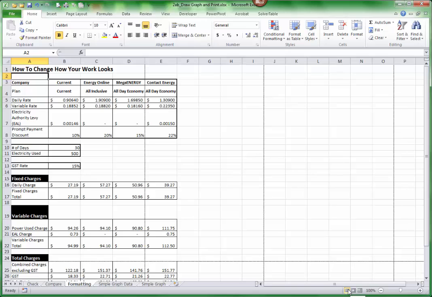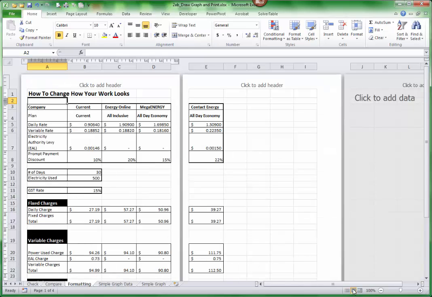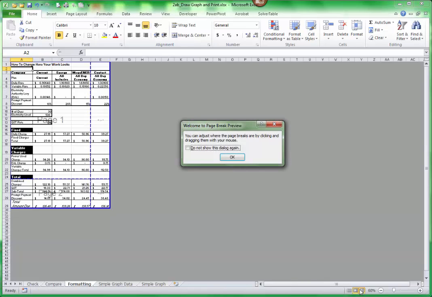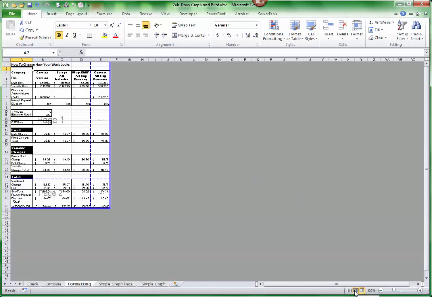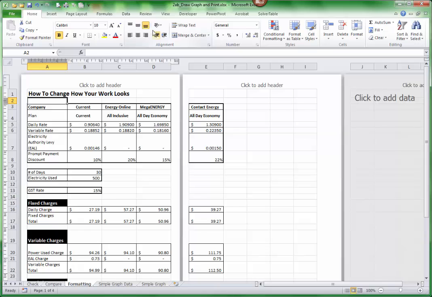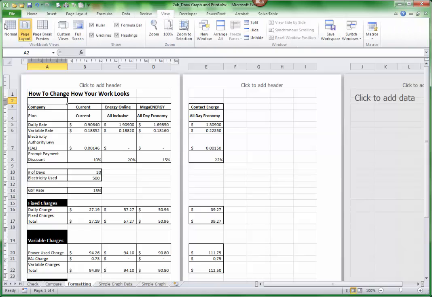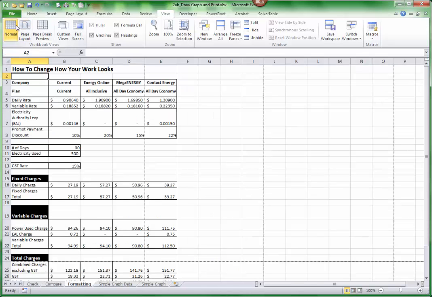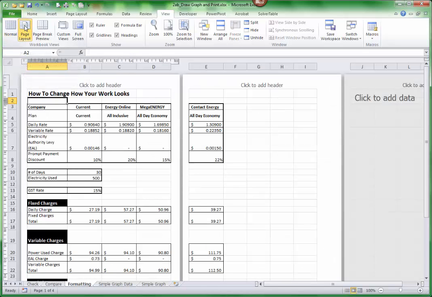corner of your screen. It enables you to change from normal view to page layout, and later we will also have a quick look at the page break preview view. In the meantime, let's just have a look at the page layout. You can also go to these three different views by going to the View menu and clicking on either one of these three buttons in the top left hand corner.